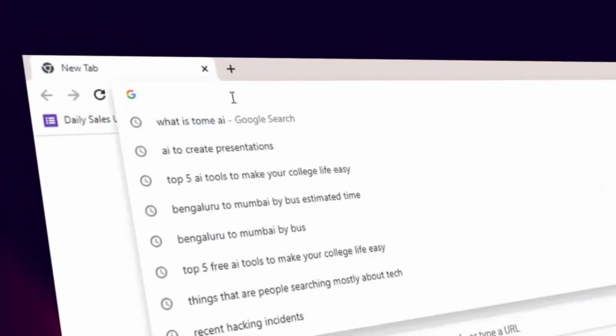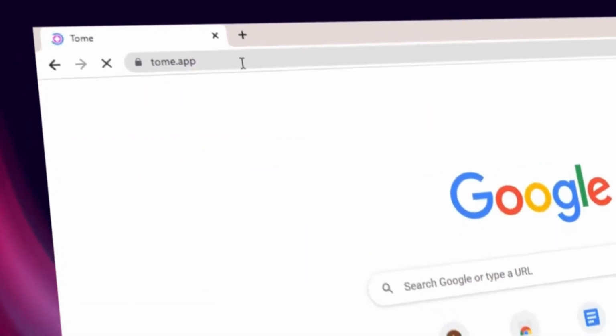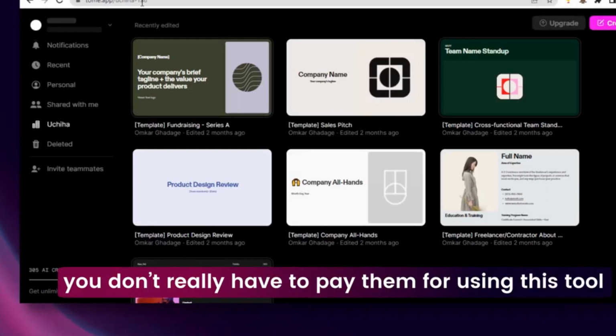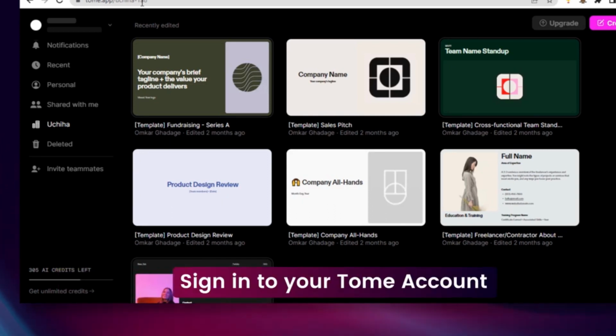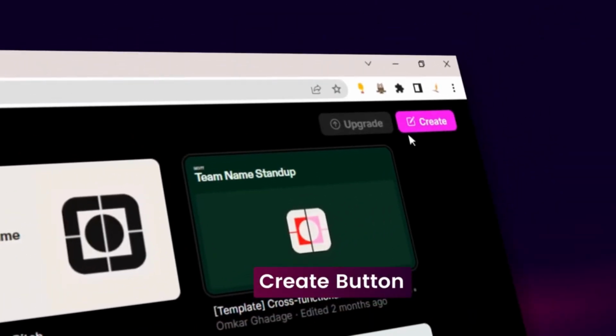Over here, we'll have to go to the search engine and just search for the Tome.app. There you'll have to sign up for this tool. Remember, it's totally free tool. You don't really have to pay them for using this tool. To save you time, I have already done this process, so you can pause the video and sign in to your Tome account. Then you'll see this Create button towards the top right corner.